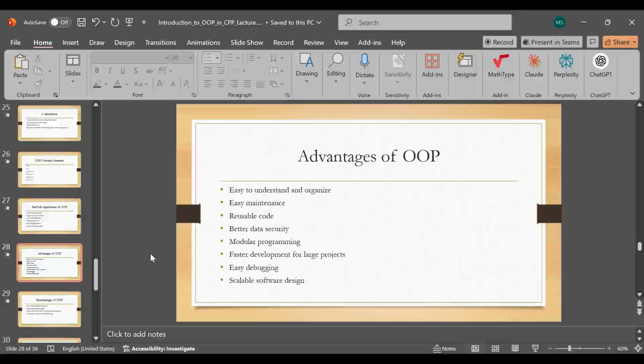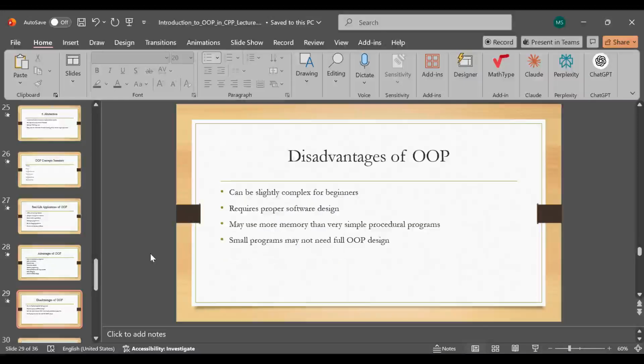But at the same time, there are some disadvantages, so we have to discuss them. It can initially feel slightly complex for beginners because you need to understand classes, objects, and their relationships. So, good object-oriented programming requires proper software design. OOP may use more memory than a very simple procedural program, and small programs may not need a complete OOP design. Therefore, we should choose a programming approach according to the problem we are solving.